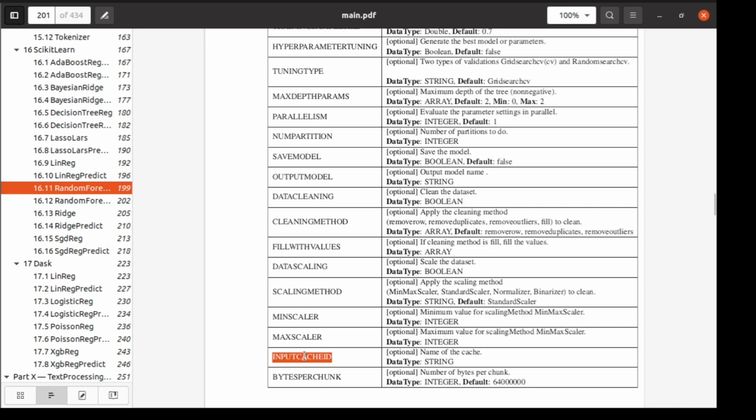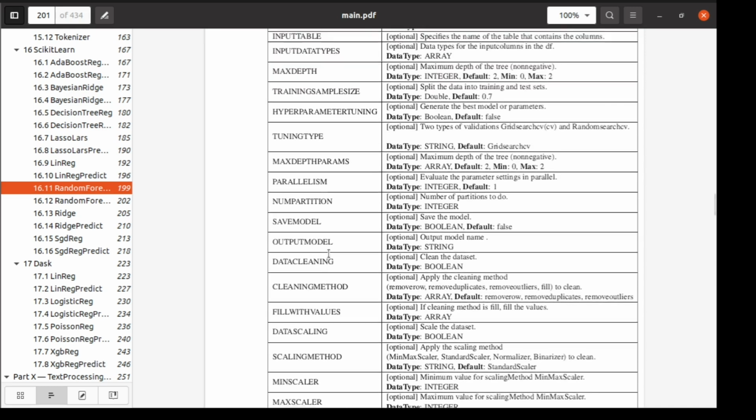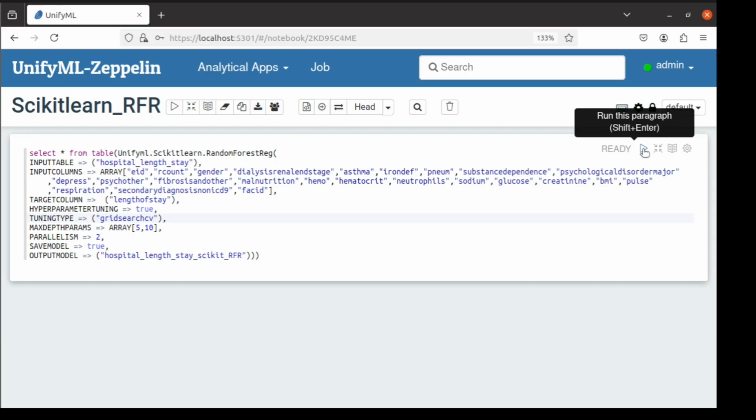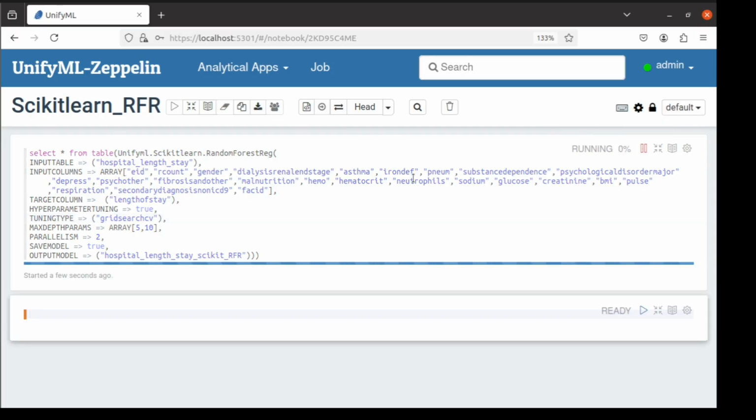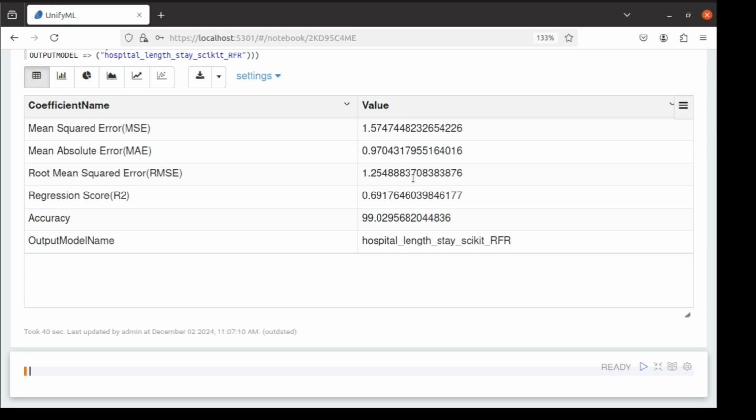If your data is already saved in the cache, you can refer to the input cache ID instead of the input table. Set the bytes per chunk as necessary for processing. These are all the input parameters for scikit-learn random forest regression. Once the query is executed, you'll see the output, which includes values such as MSE, MAE, RMSE, R squared, and accuracy, along with a model name.